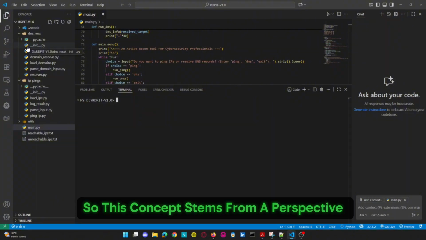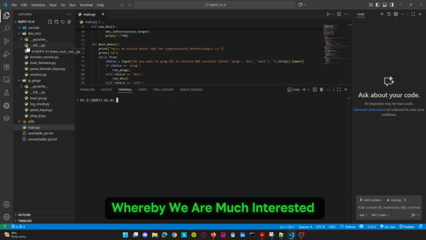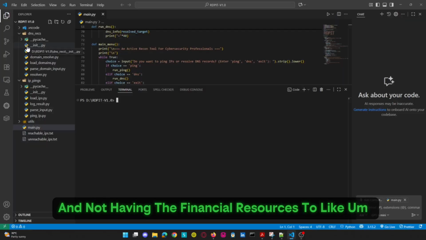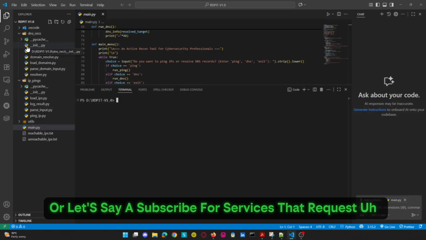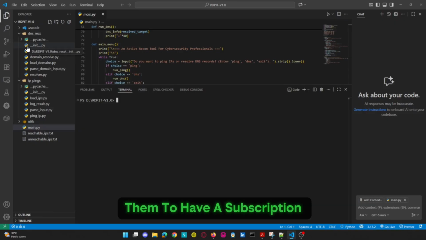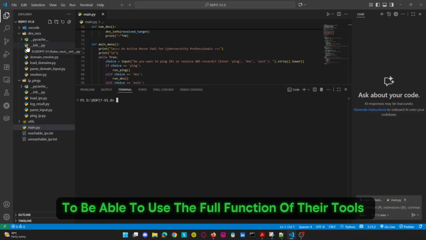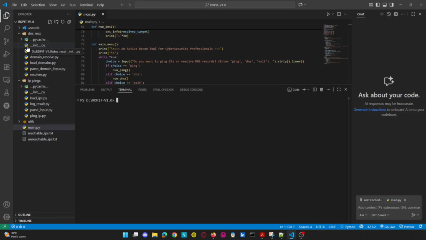So this concept stems from a perspective whereby we are much interested in newbies getting into cybersecurity and not having the financial resources to purchase auto recon tools, or let's say subscribe for services that require them to have a subscription to be able to use the full function of their tools.